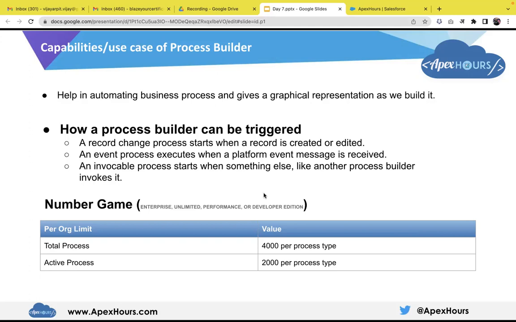And we can create an invocable process also. In an invocable process, one process builder can call another process builder. There is also a number game. We have some limits, and these limits are applicable to Enterprise, Unlimited, Performance, or Developer Edition.